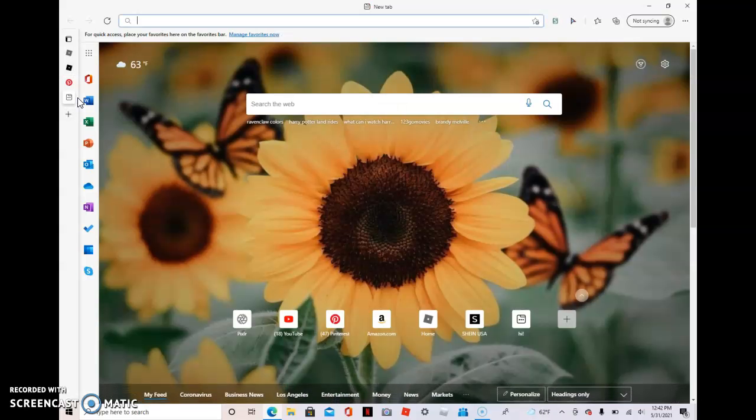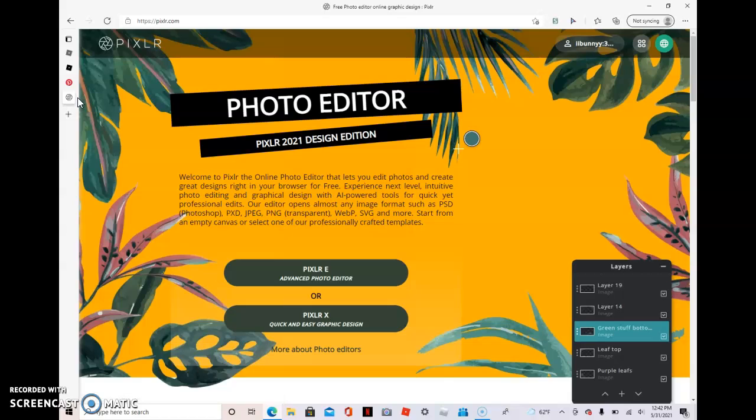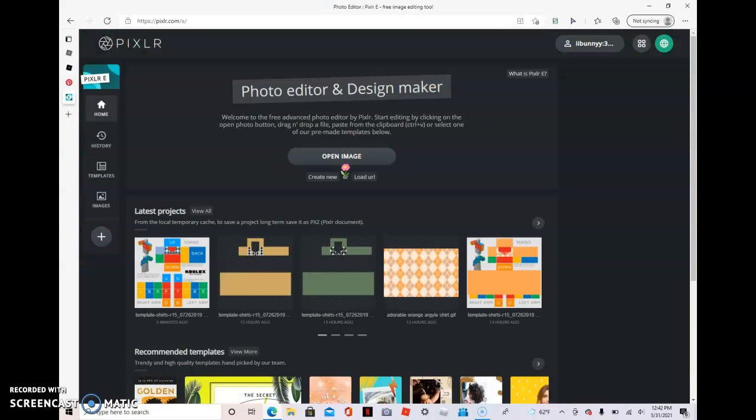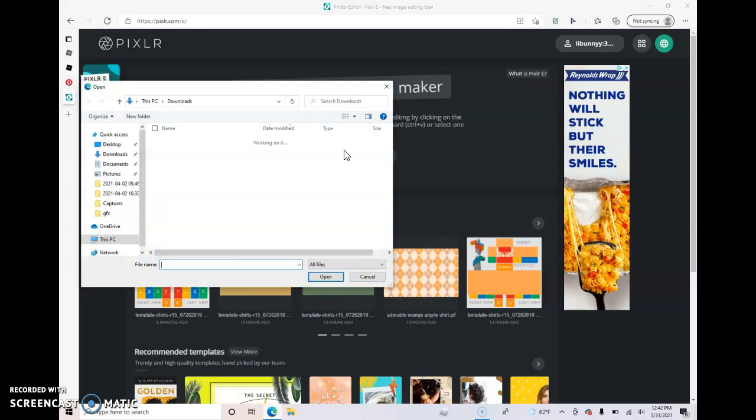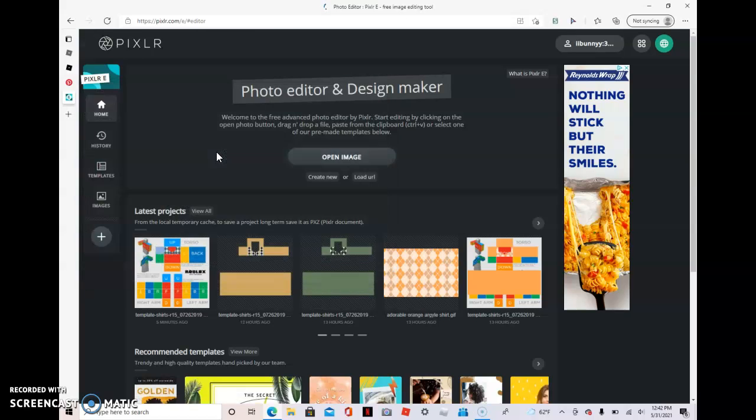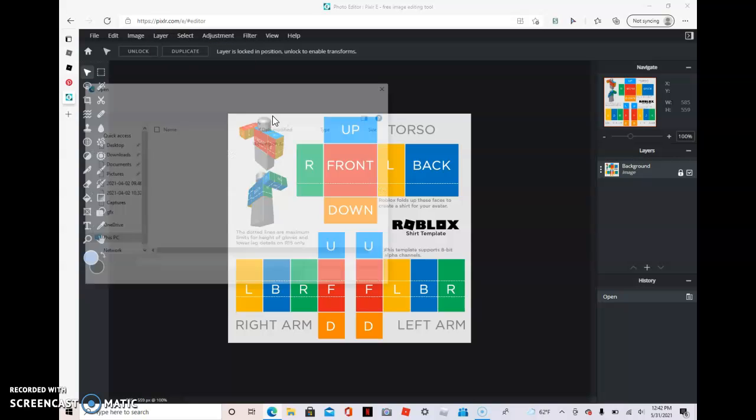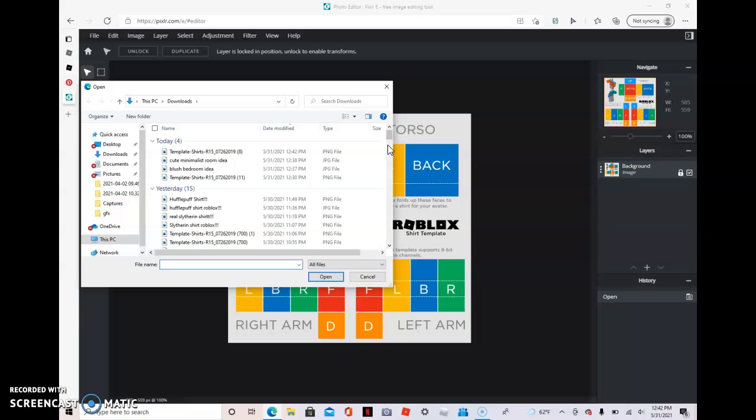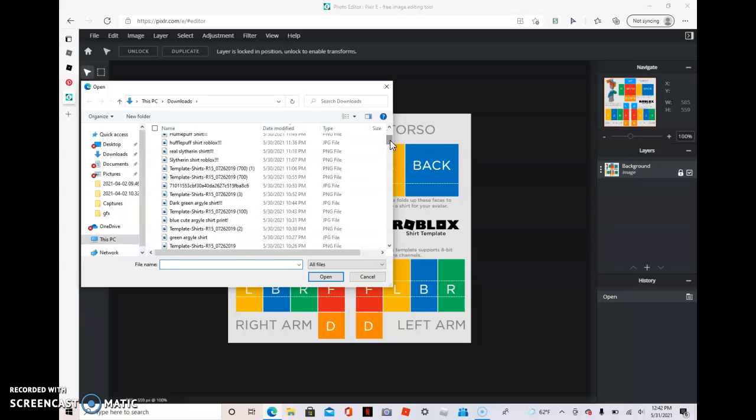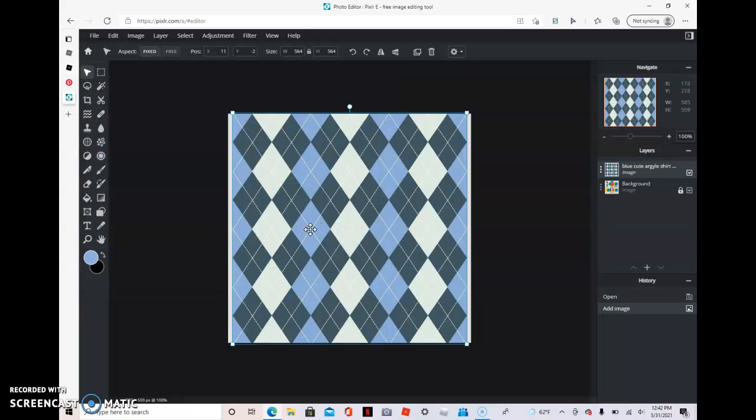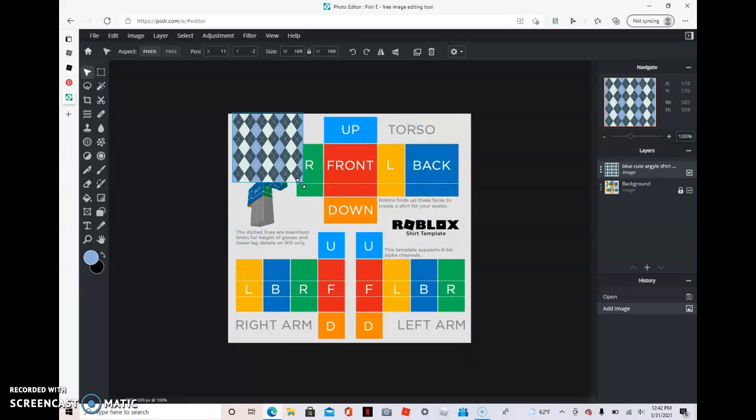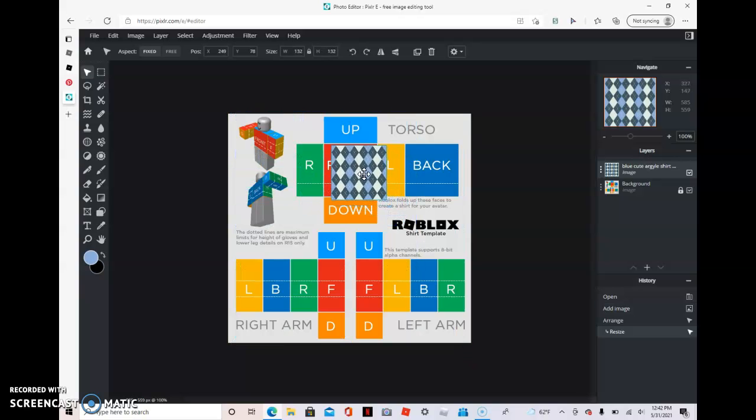Okay, then you're going to go to Pixlr.com. Also, this is totally free unless you want premium or something like that. Click open image and then click the shirt template and then click layer and then click add image layer. And then you're going to open the pattern that you want on the shirt, and then fit it to this whole square that says front.